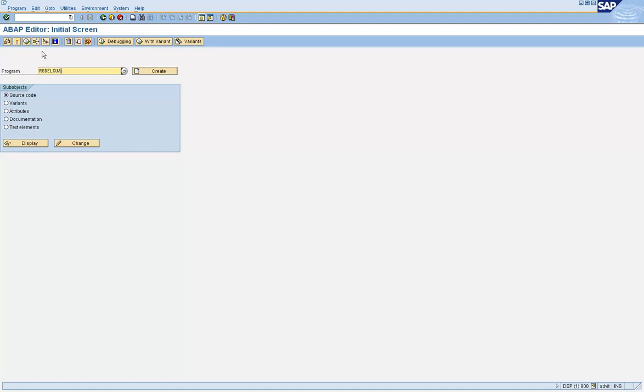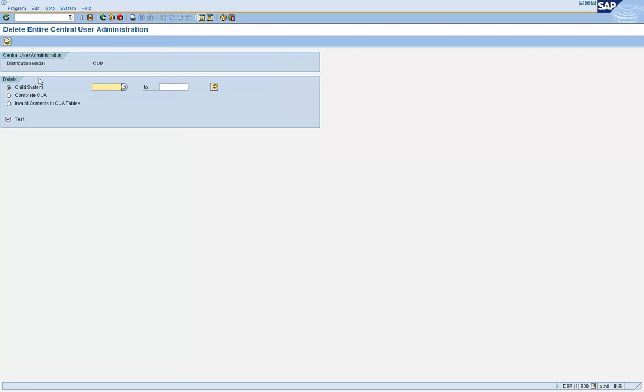RSDELCUA, and hit execute, and remove the child test checkbox and click on complete CUA and hit execute. Now, if you want to remove the CUA from a specific child client, why would you do that? After you remove the CUA, from that point on you can start creating user IDs locally in the child systems also.